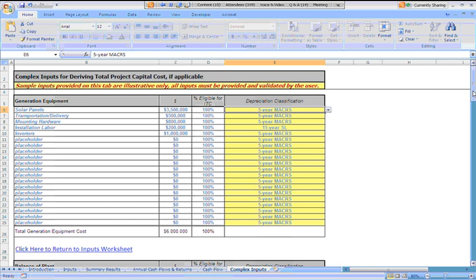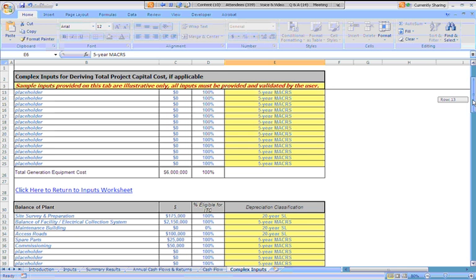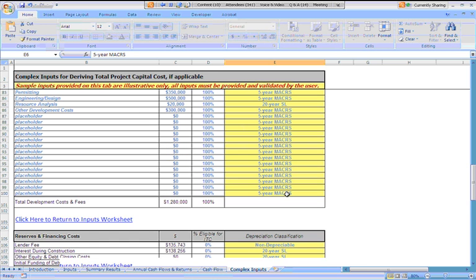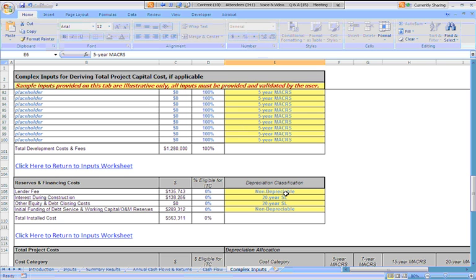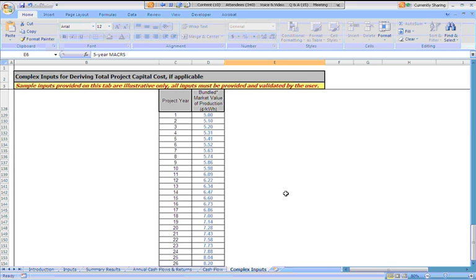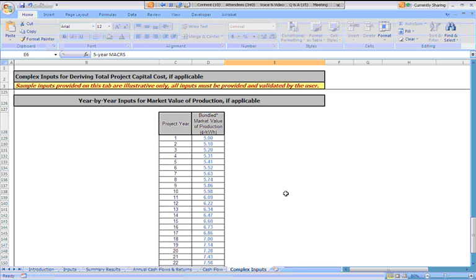This setup is replicated for the balance of plant, for interconnection, and for development costs and fees. Reserves and financing costs are calculated based on inputs provided on the Inputs tab. And then here below is a 30-year strip of inputs where the user could define the assumed market value of production, in this case, energy and RECs together, or energy and capacity and RECs as appropriate together for any period after the feed-in tariff or other incentive expires.